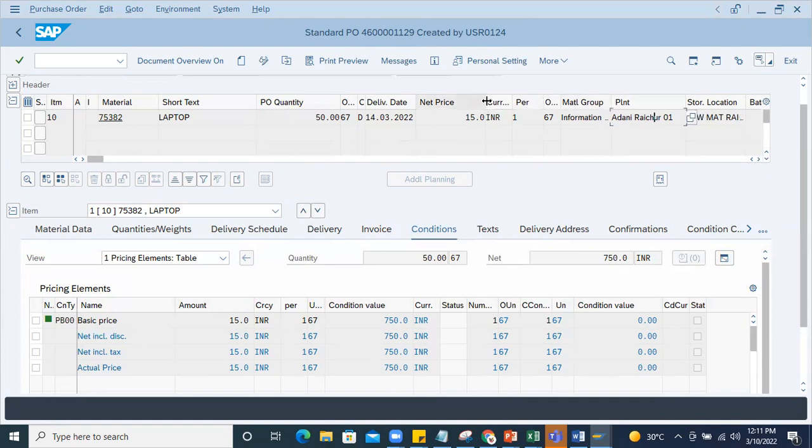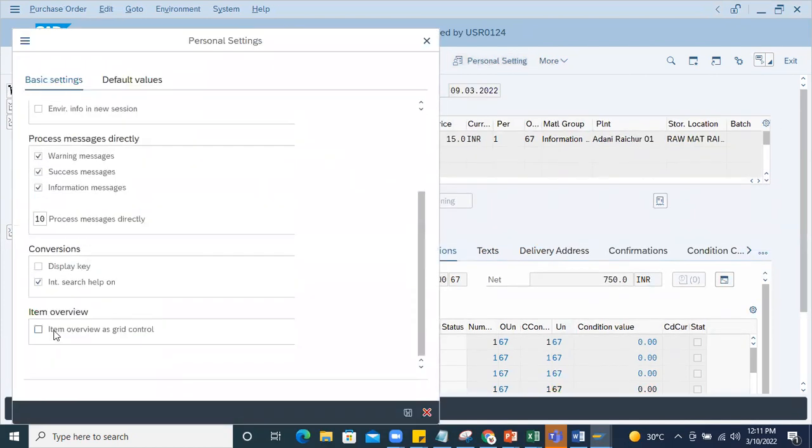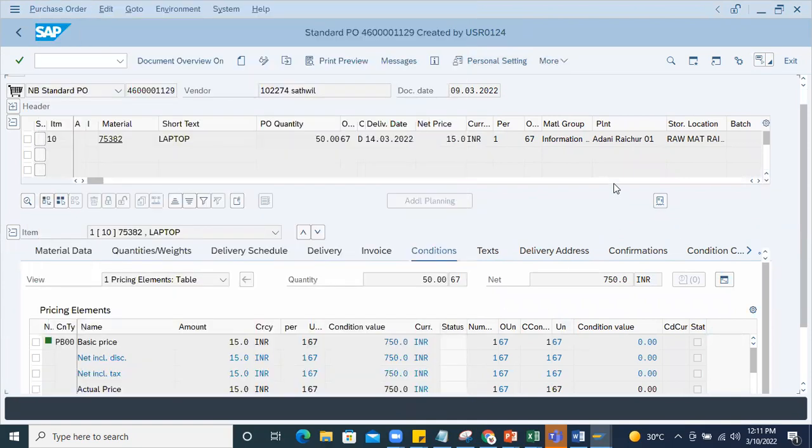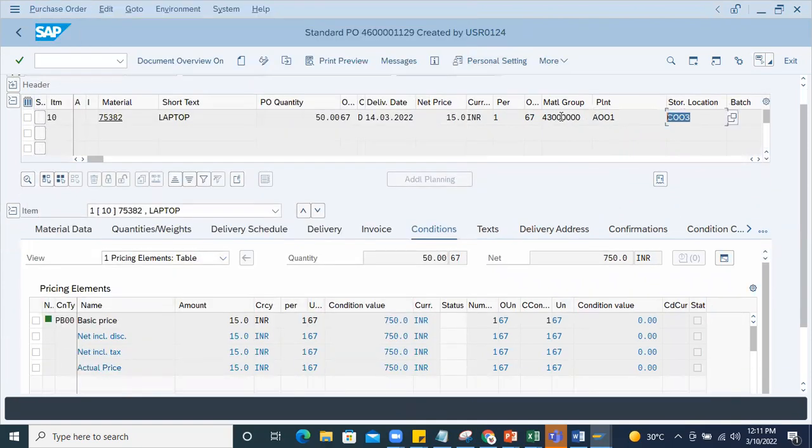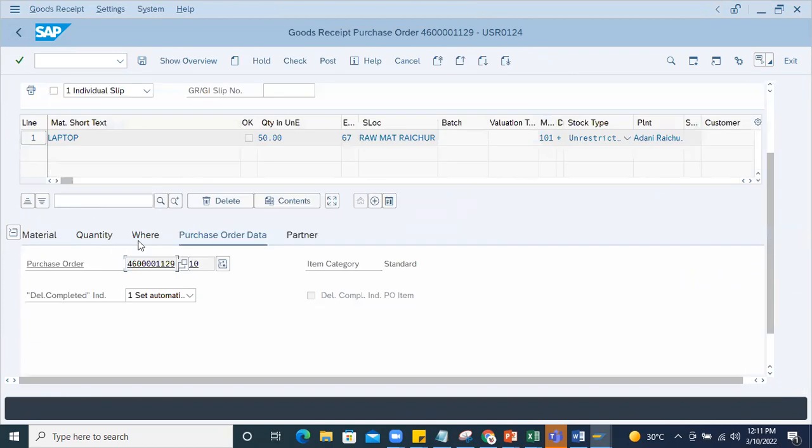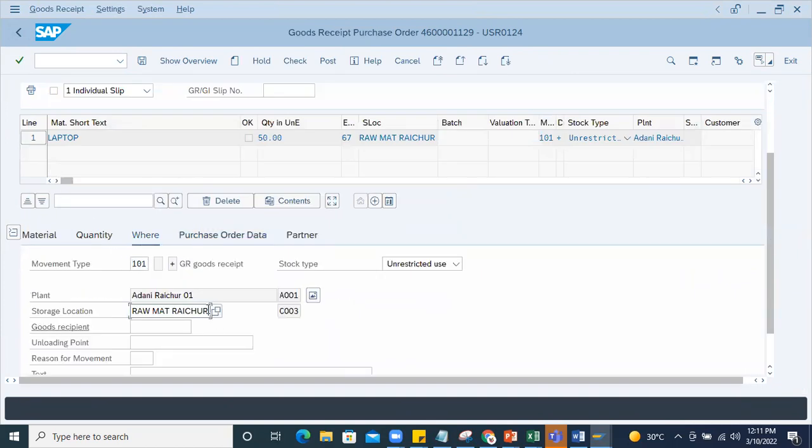In case you find the plant and location shown only as description, always go to Personal Settings here, choose Display Key, and then save it. Then you can see the plant number and storage location. In case you have not entered the storage location number in the PO, then on the MIGO screen you have to enter the storage location manually. This will be done by the storekeeper in real time.